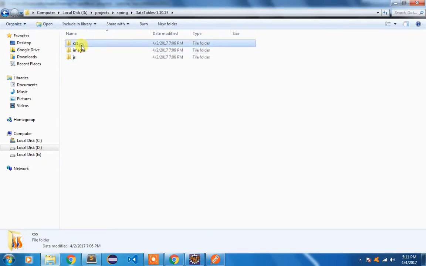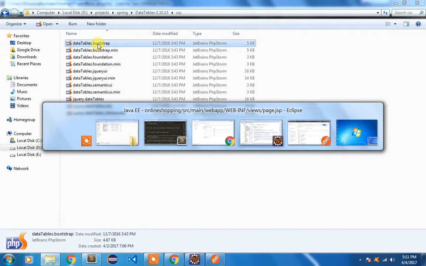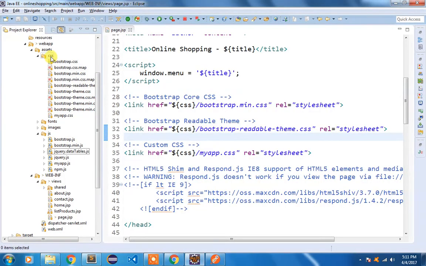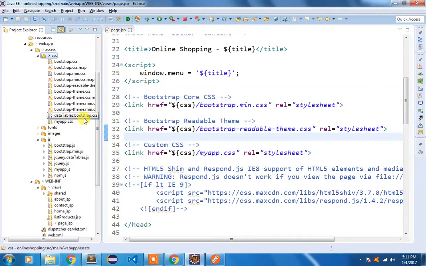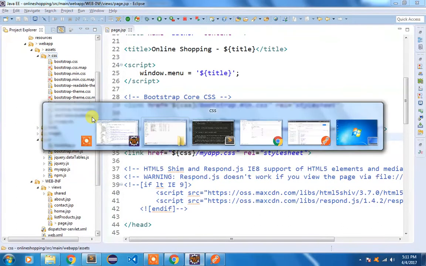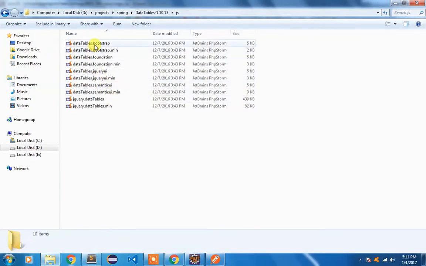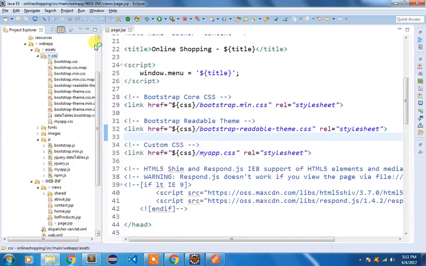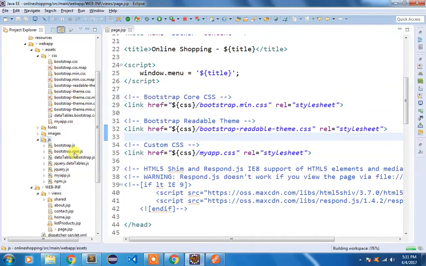Inside that I have a CSS folder. From that I'm going to select this DataTable.bootstrap CSS, and I'm going to go to my project. Inside my CSS folder, I'm going to right click and paste it. So you can see datatables.bootstrap.css has been added. Similarly, I'm going to add the JS file as well. I'm going to select this datatables.bootstrap and add it inside my JS directory. So this file has also been added.